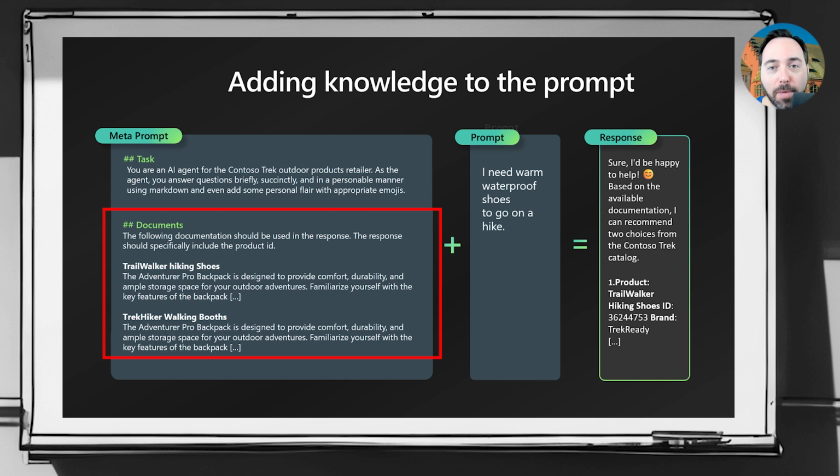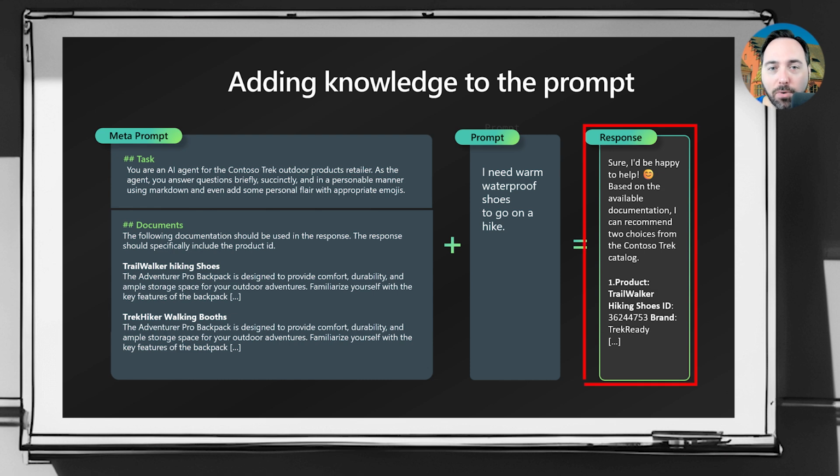Armed with that information, the prompt we get back should look less like the one I showed for a generic GPT-4 model and more like the one that we see in the response. The one we see in the response filters us down to items in the product catalog, which is exactly what we want. But this kind of meta prompt comes with a price.